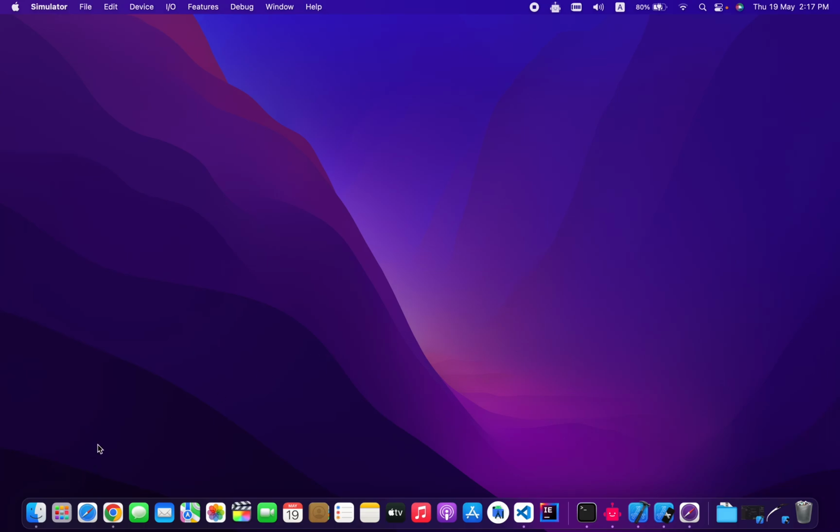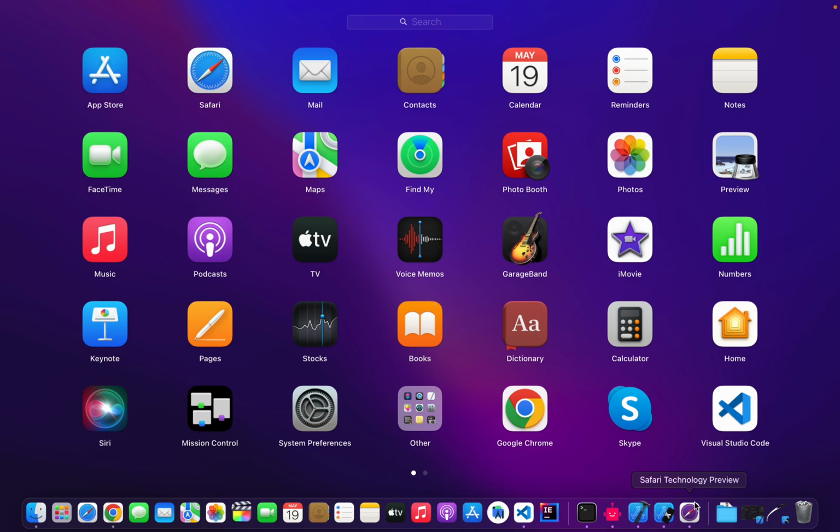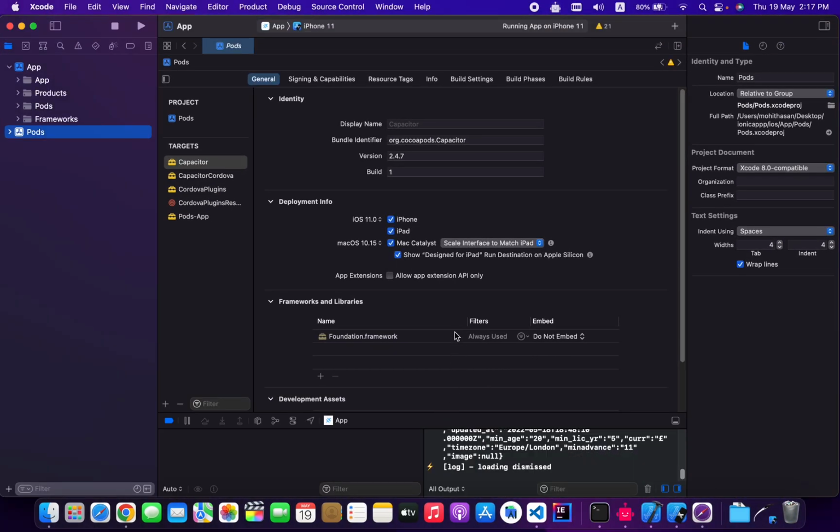Hey, what's up? Today I will show a bug fixing. Normally, when we develop an application on Xcode in the Ionic framework, we face this type of issue.